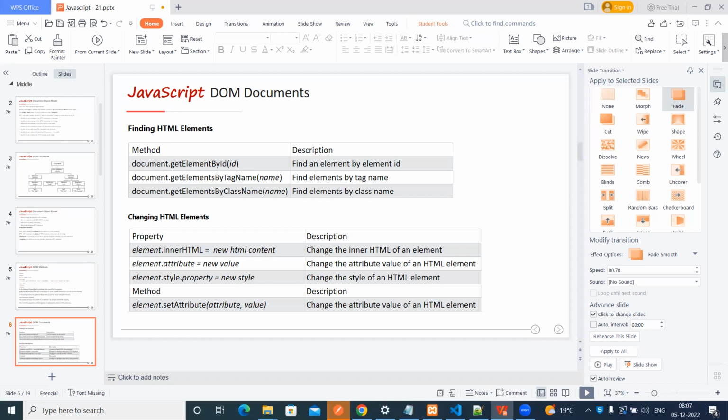The next one, element.attribute. If you want to add a new attribute, yes, we can add it, and if you want to change the attribute, we can change it. The next one is element.style.property, with which we can add new styles. The next one is methods, we can add methods also. Then element.setAttribute.